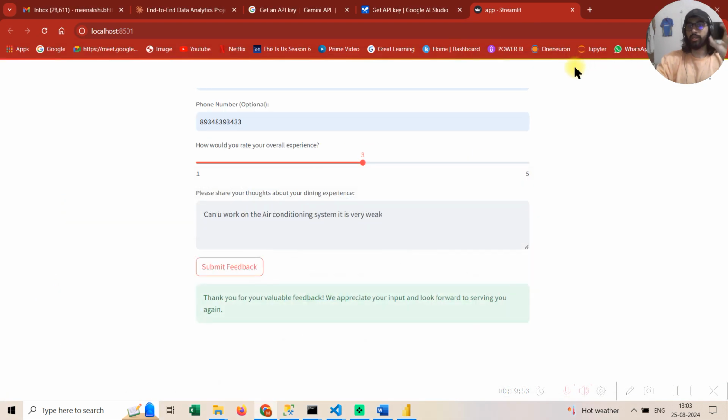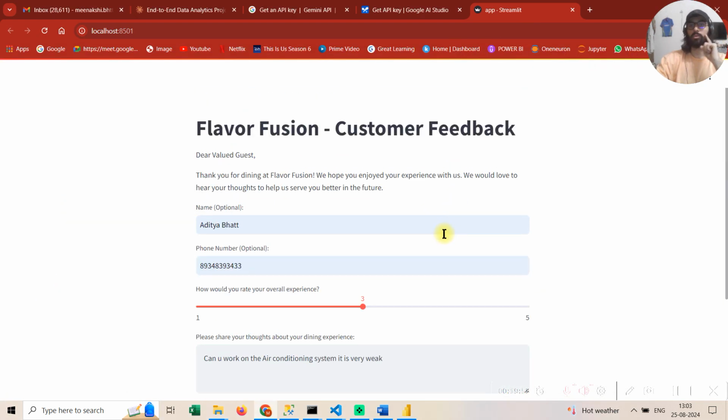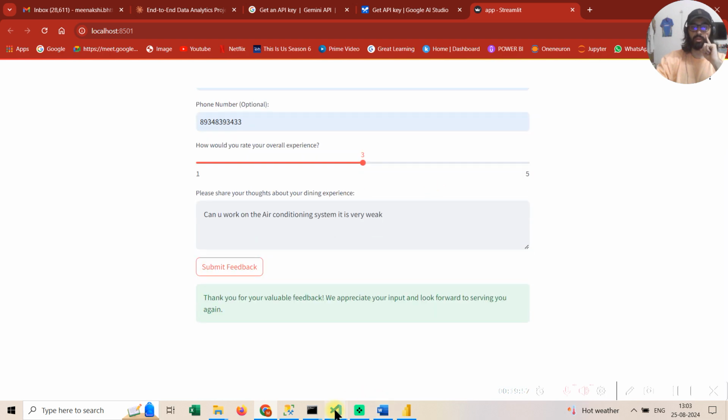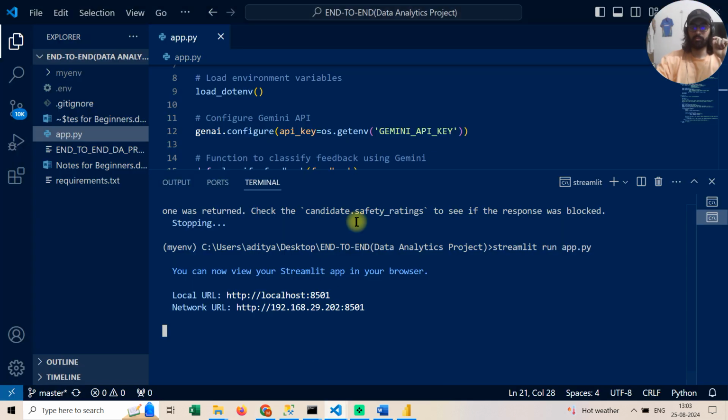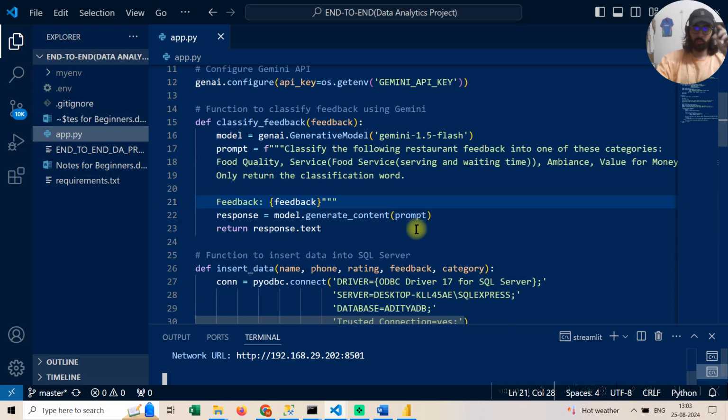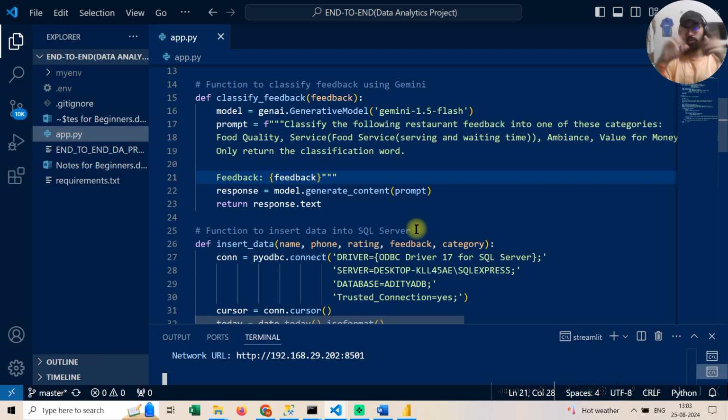So guys, this was an idea that I wanted to give you on how you can work on an end-to-end data analytics project. I have given you a template. All you need to do is start by thinking of a problem statement. Guys, you need to solve problems. So think about an innovative problem statement.